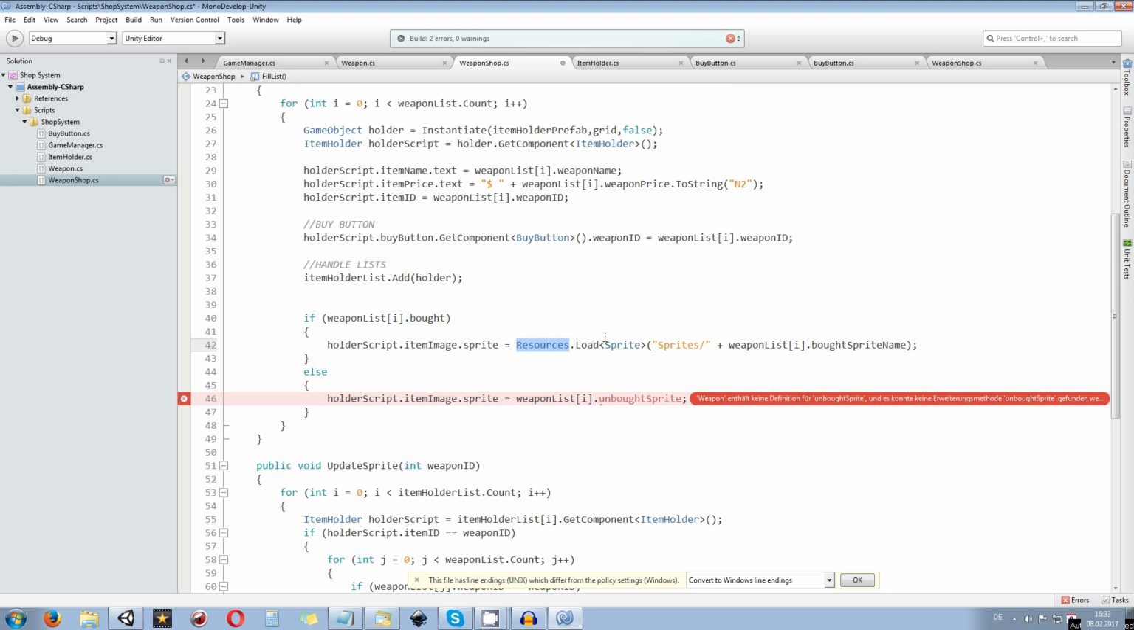So we load the resource of type Sprite. You can also typecast it, it doesn't matter. In the subfolder of Resources that is called Sprites in my case, plus the weapon list we're currently looping through anyway, dot the board sprite name. And now you can already think about what it's going to do. The second one is actually going to be about the same, but just with the onboard sprite name in the later part. So we're just going to change this one to onboard sprite name.